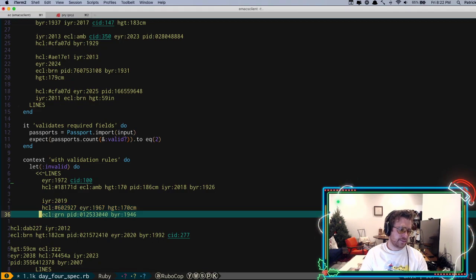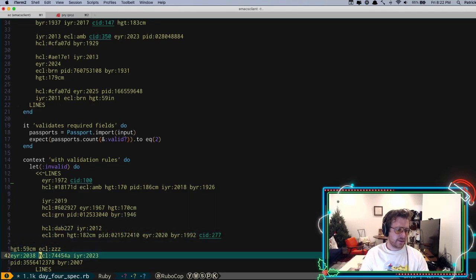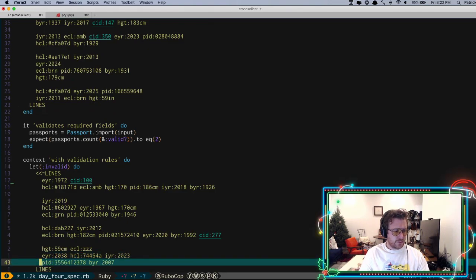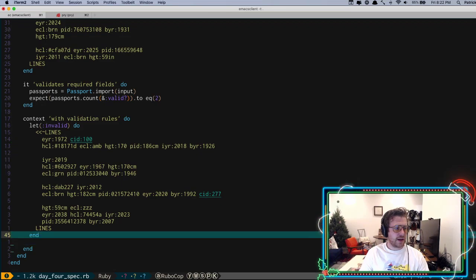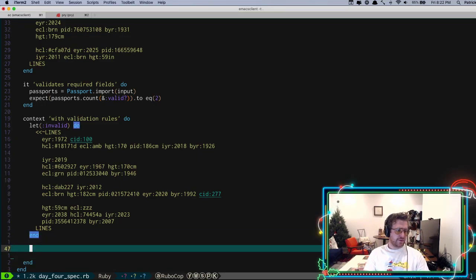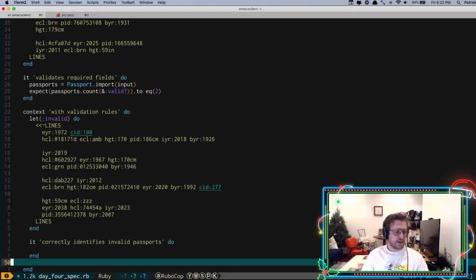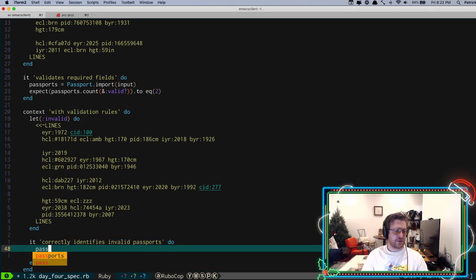Cool. All right. Okay, so there's our invalid passports. And now let's just make sure, before we do the valid ones, that it correctly identifies invalid passports. Okay, there we go. So how do we do this? So passports, again, is passport import the invalid ones. Excuse me, invalid.